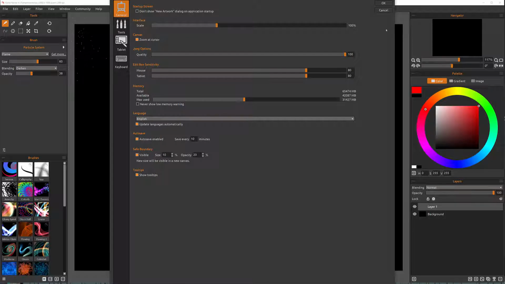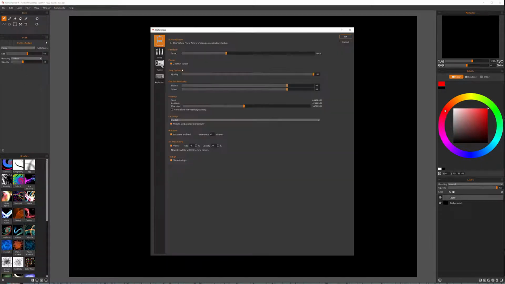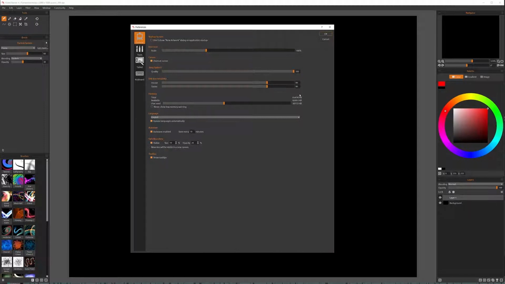Notice again, it does not change instantly. I need to click OK, so the application will re-render and let me see it. Again, a nice thing is that I don't need to restart the application. In some cases, in older ones, you actually need to restart the application to make it work. On the canvas, we have zoom at cursor, which is nice, meaning that with zooming, it will zoom in on the specific area where the cursor is positioned.